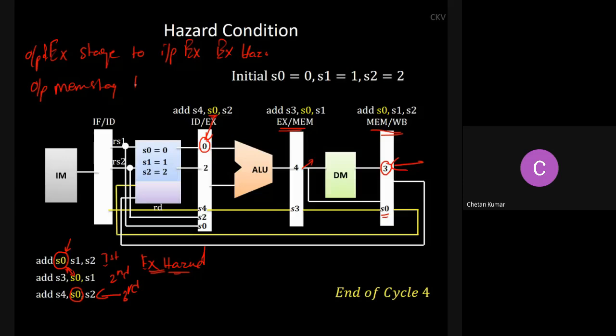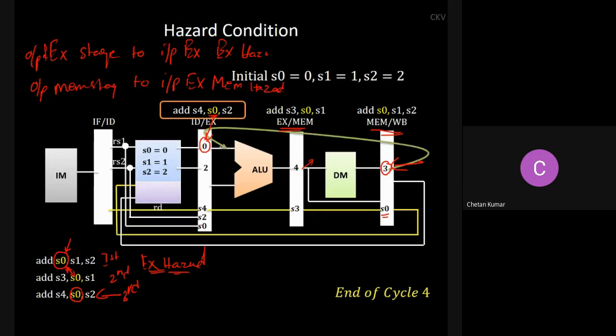From the output of mem stage, where will I forward to? That is always the same. So to the input of EX stage. This we call it as mem hazard. Okay, this we call it as mem hazard. So the actual forwarding will be like this. You have to forward 3 to the input of ALU, which is there in mem/writeback register.